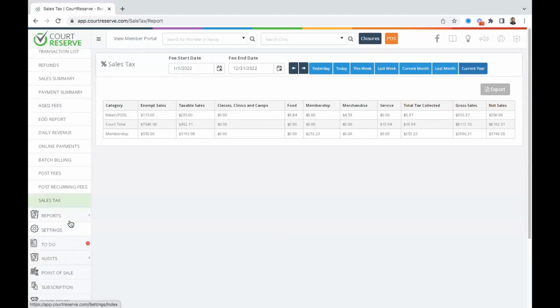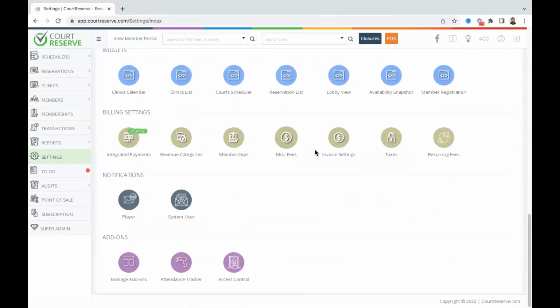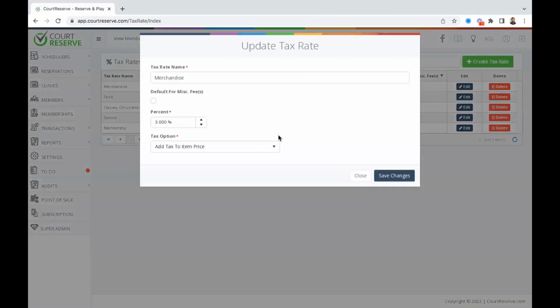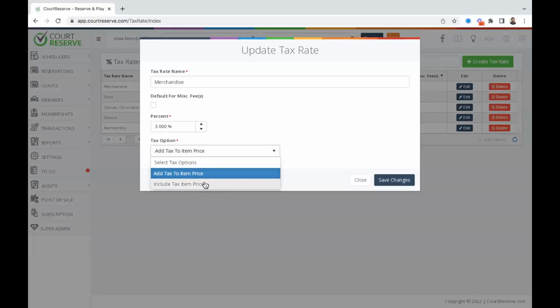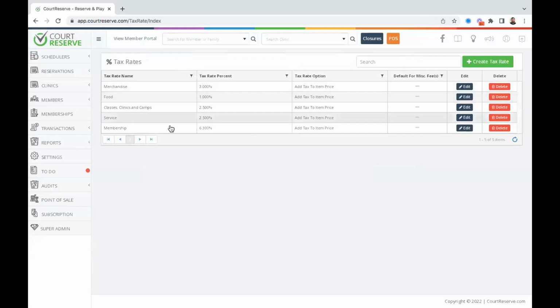Pretty straightforward there. To set up your sales tax, if you're not familiar with that, you can go to the settings. If I scroll towards the bottom, under billing settings there's an option for taxes. I can click on this and set up what my different tax rates are going to be. For the tax rate option, I can either add the tax to the item price, or the other option is to include the tax in the item price. I have both of those options here, and I can select it for each of my individual tax rates. So I could even pick something different for this tax versus this tax.